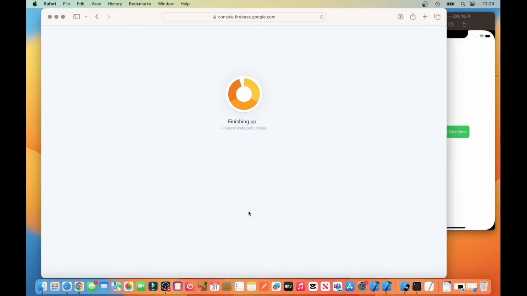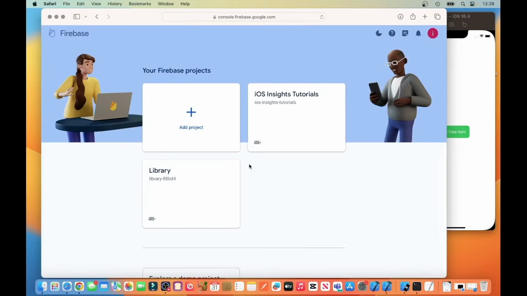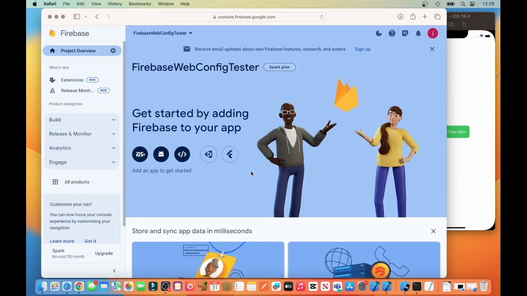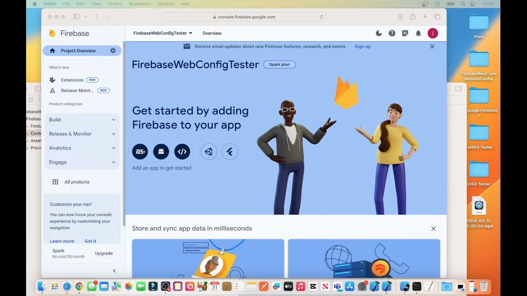Just creating the Firebase at the moment. Click on continue. And then, because we're creating an iOS Swift or SwiftUI application, we have to click on the iOS button here to add Firebase to our iOS application.